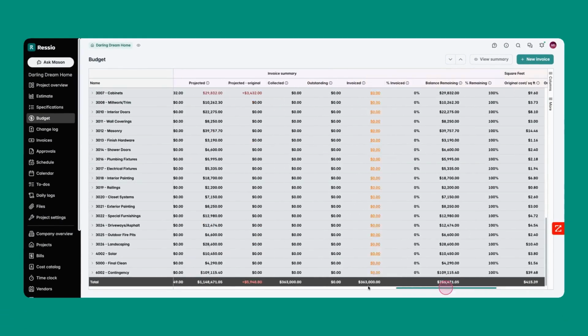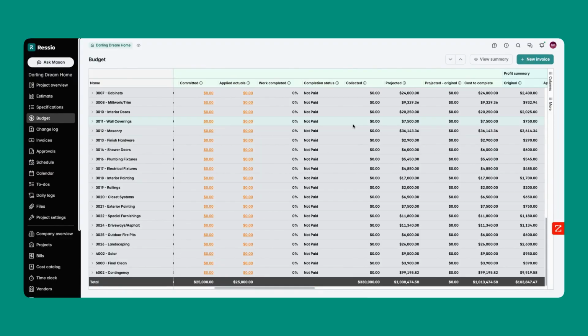The great thing about the budget, I just want to reiterate, is that you can make this as detailed or as simple as you want. That's up to you, and that's the beauty of this budget tab.